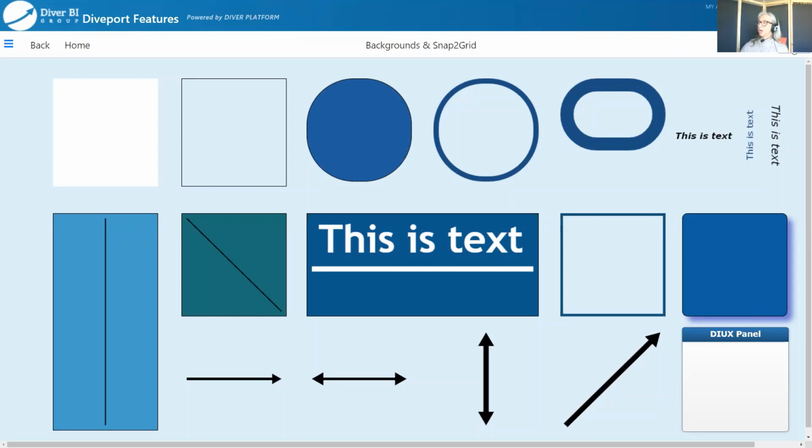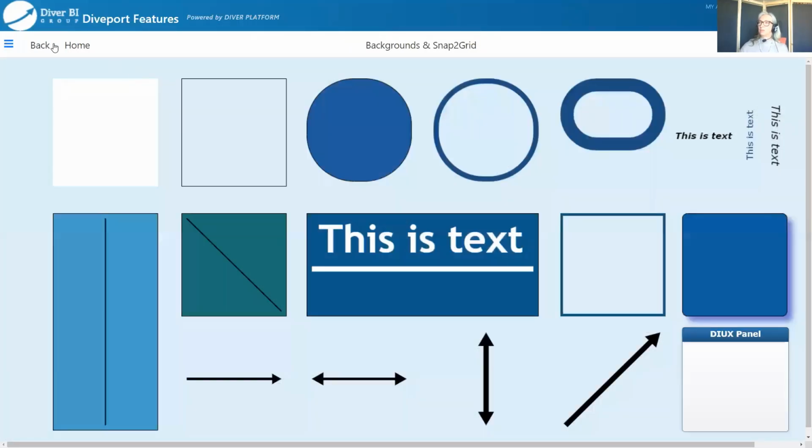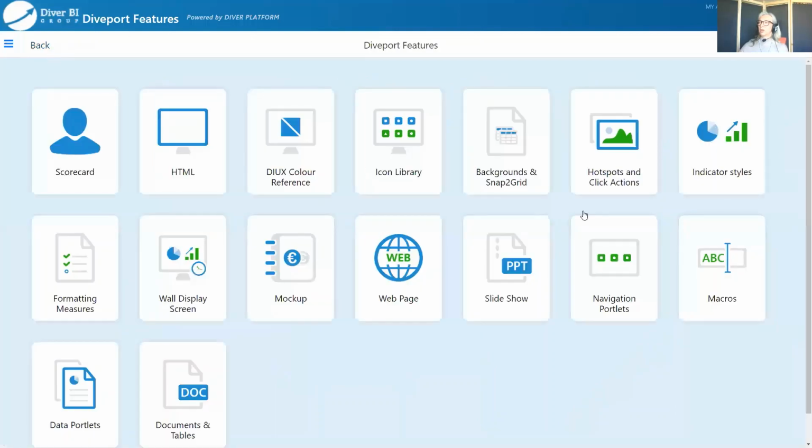I also have the snap to grid working on this page. This is just a feature that you can turn on or off and set a grid in the background that doesn't show to the user, so you can easily line up any portlets you have on a page to get them all looking neat. Back to the home again.